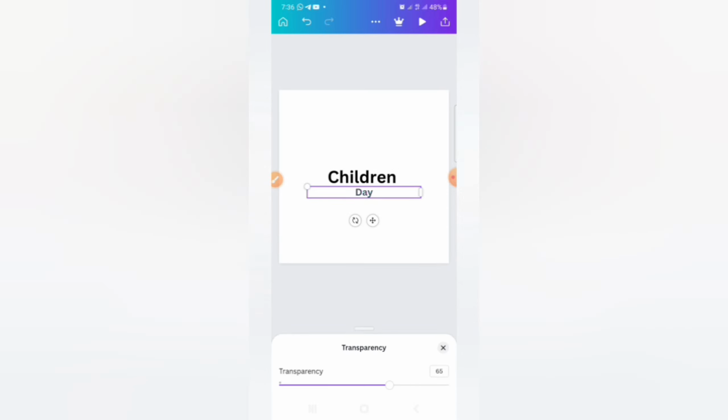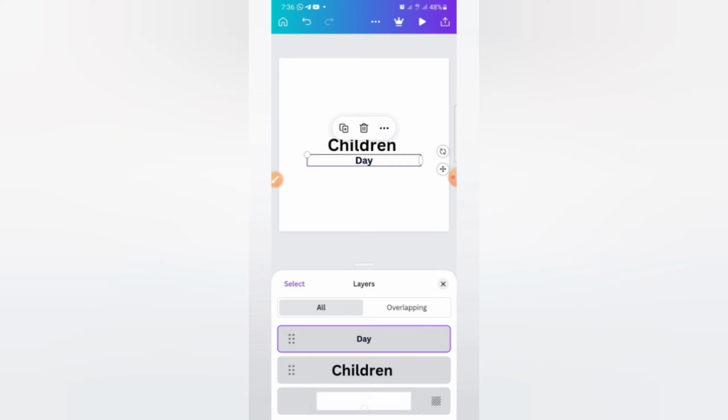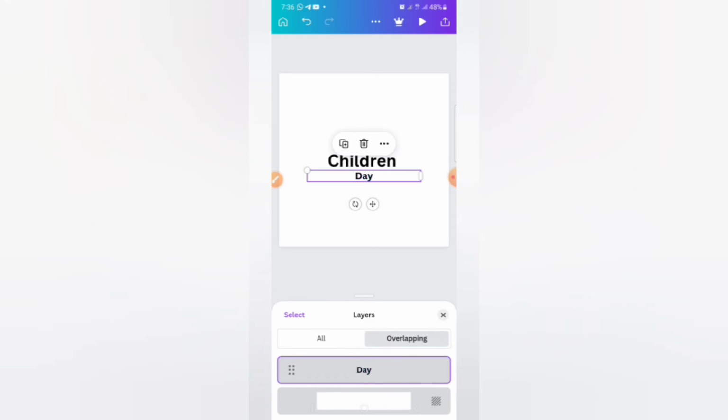Then transparent means the background. Can you see what I'm doing now? We have to reduce it. It's just like opacity in our Pixel Lab. Okay, let's continue. For layers, maybe say you want it overlapping, okay, let's click on overlapping.